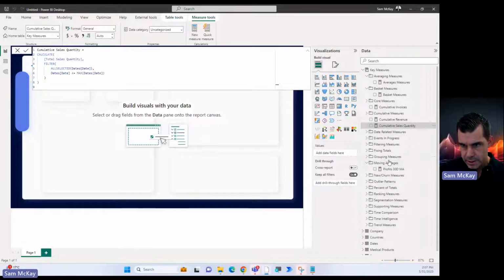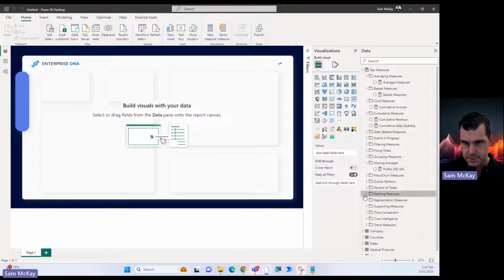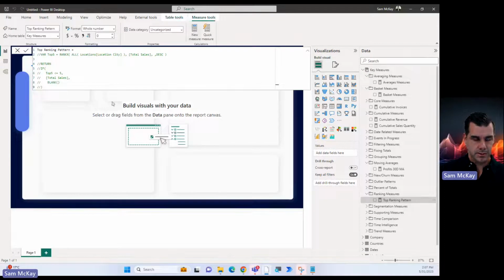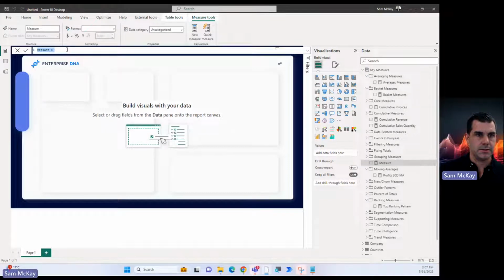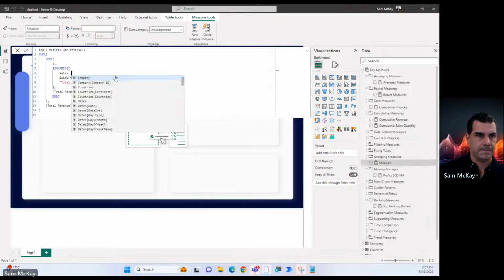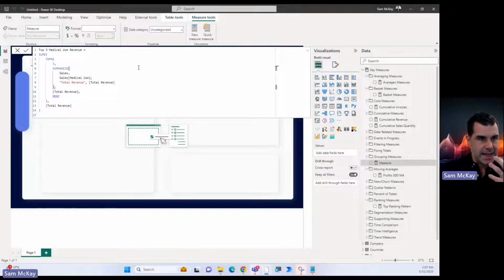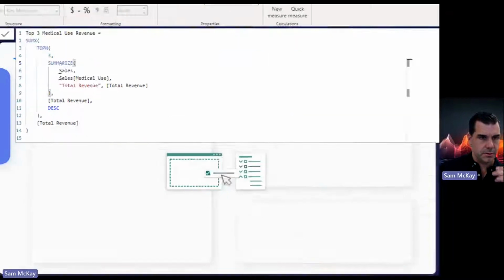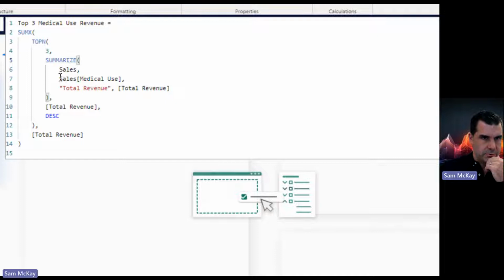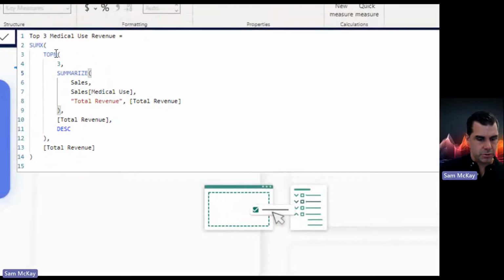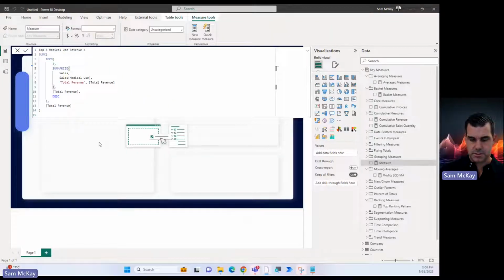So ranking measures is down here, so that's where I would put it. Let's paste this in. I gave it the actual details. I love how it formatted it as well. That's kind of crazy. So for every country, it's going to summarize the medical table, the sales table, medical use, revenue, and then it's only going to return the top 3. I think this is right.